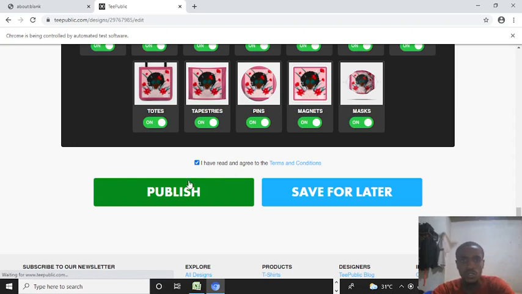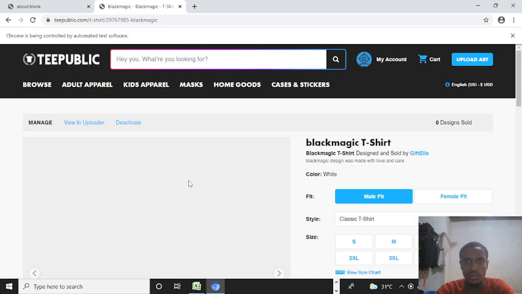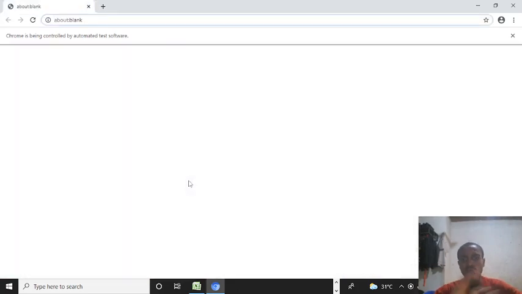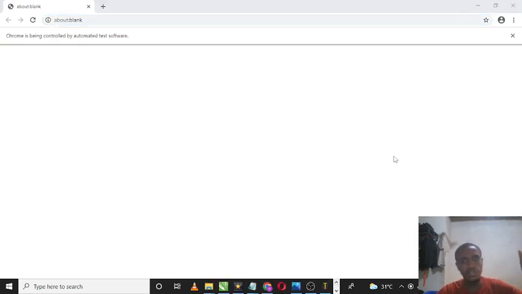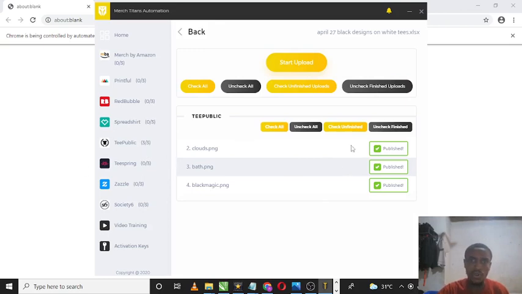Okay, so it has published this design, and I'm just going to give it some seconds, and that is done. Now it's going to close the Chromium. It's going to close the software because it is done uploading, and that's kind of how that works. And there you have it. I'm going to come here and you can see that all of our designs have been published. This shows you in real time how your designs are doing, what design is currently uploading at what time, and once all of your designs get published, it shows you that all has been published.